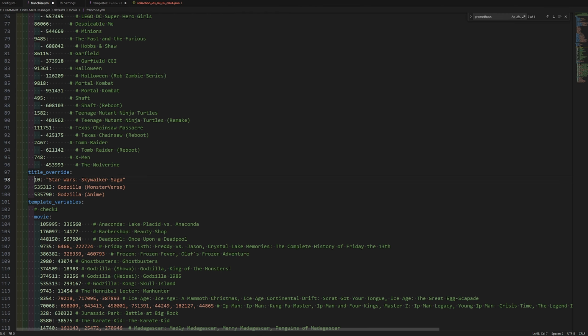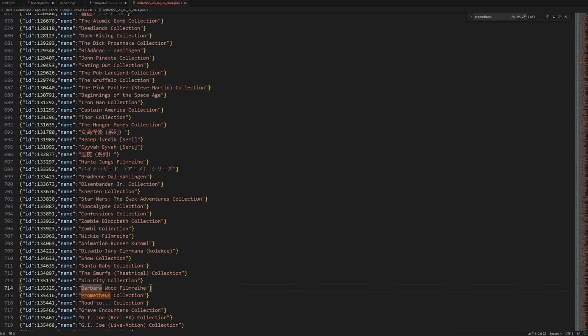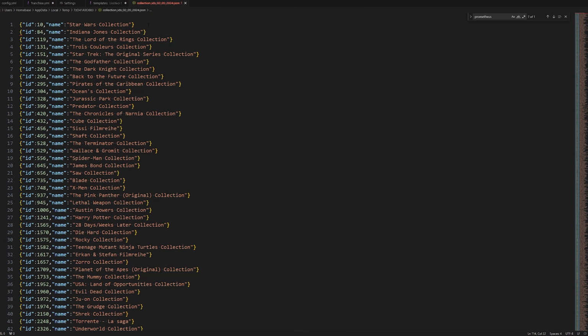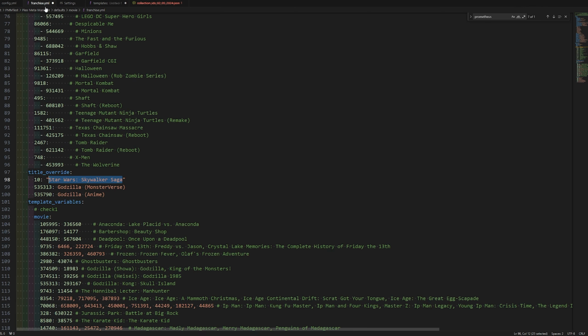So it's essentially the dynamic key and then the name we want to change it to. So in this instance, we're just simply overriding the title entirely. Star Wars Skywalker Saga, whereas 10 on the source file is just Star Wars Collection.